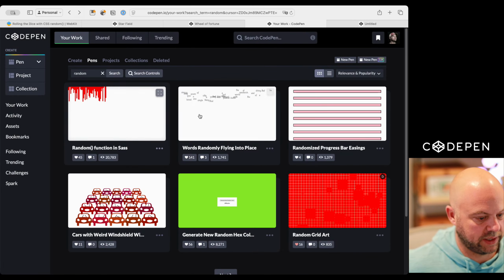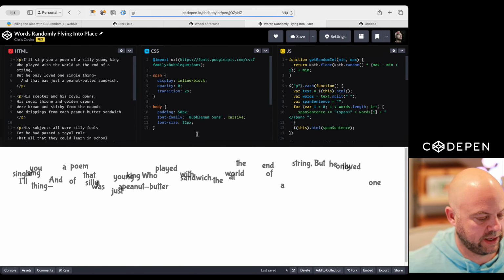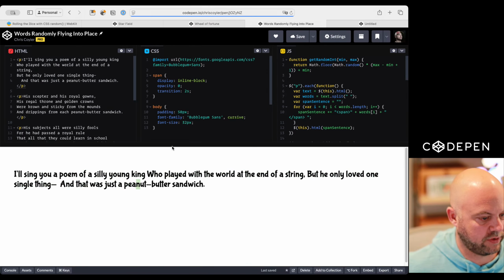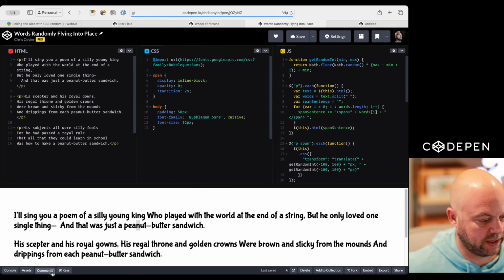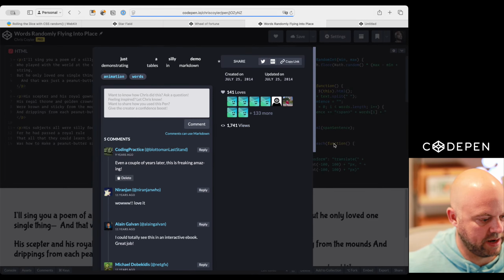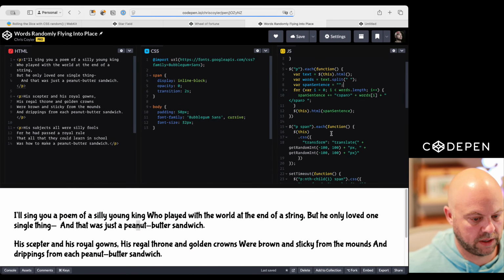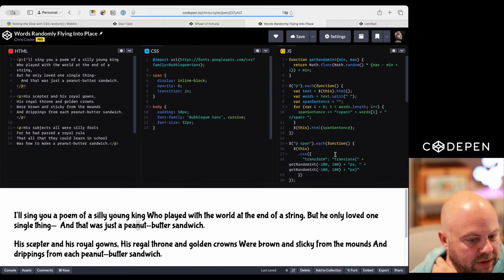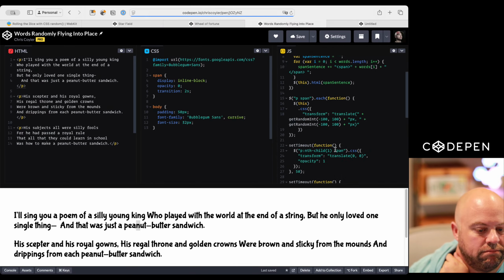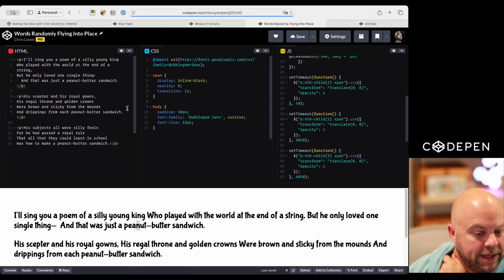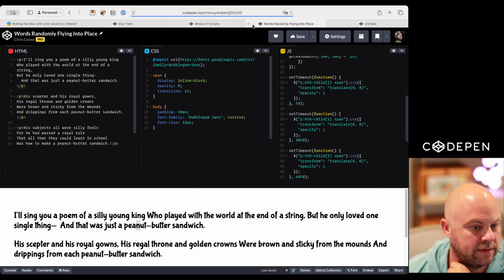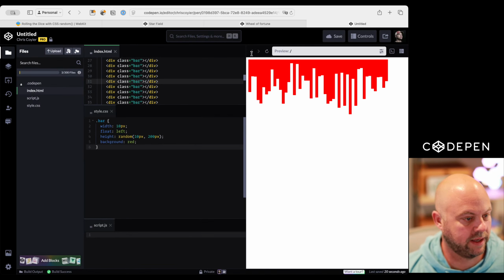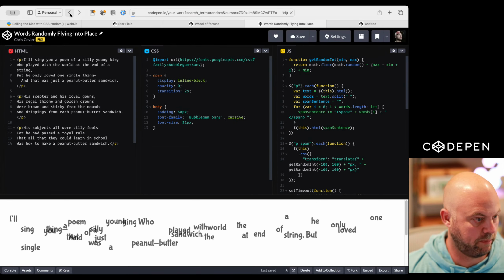What other random things? Words randomly flying into place. That's fun. How did I do this back in 9 years ago? It's using probably some jQuery or some crap. I don't know if I want to mess with that. I'm going to leave the pen alone. It's not quite the CSS thing I had in mind, I guess.